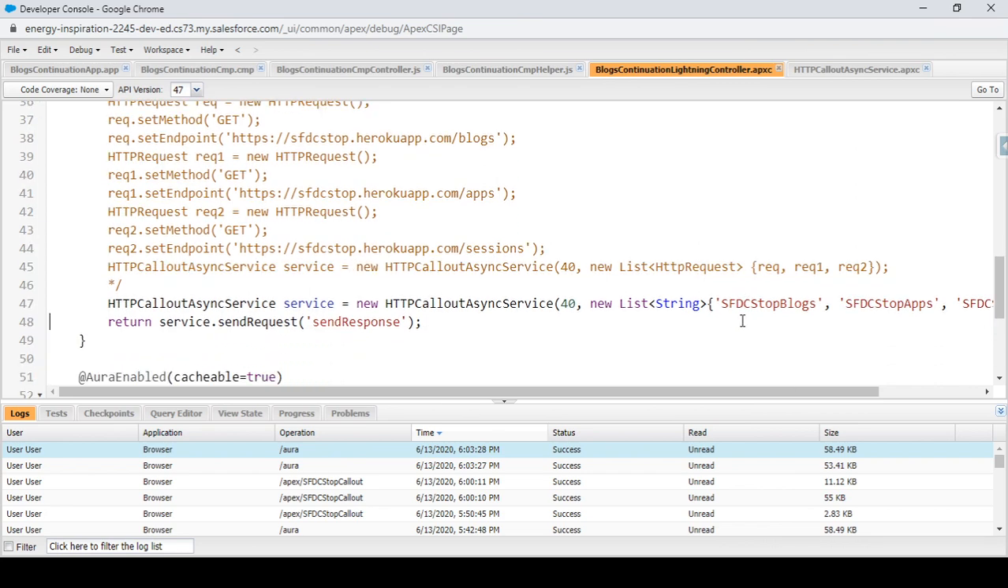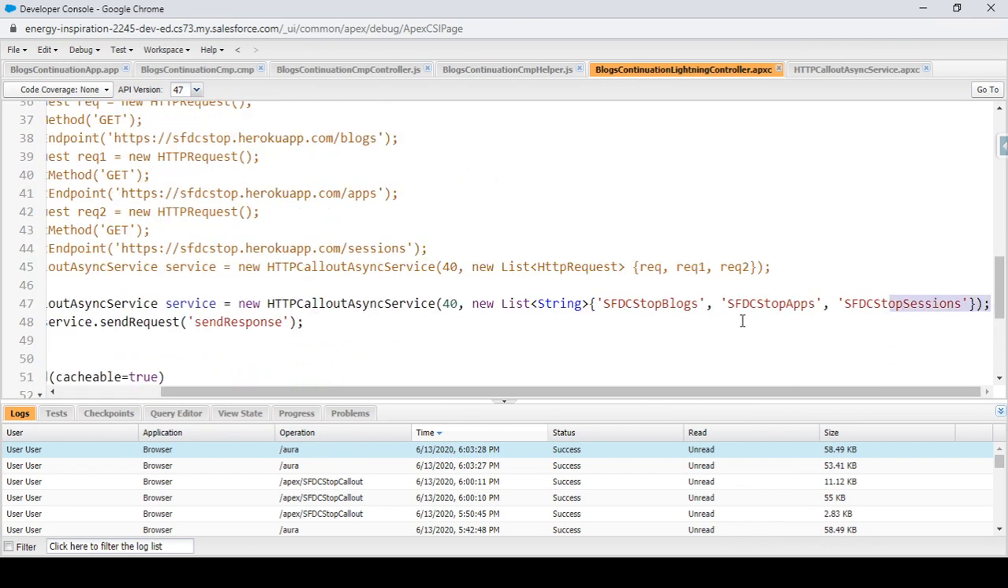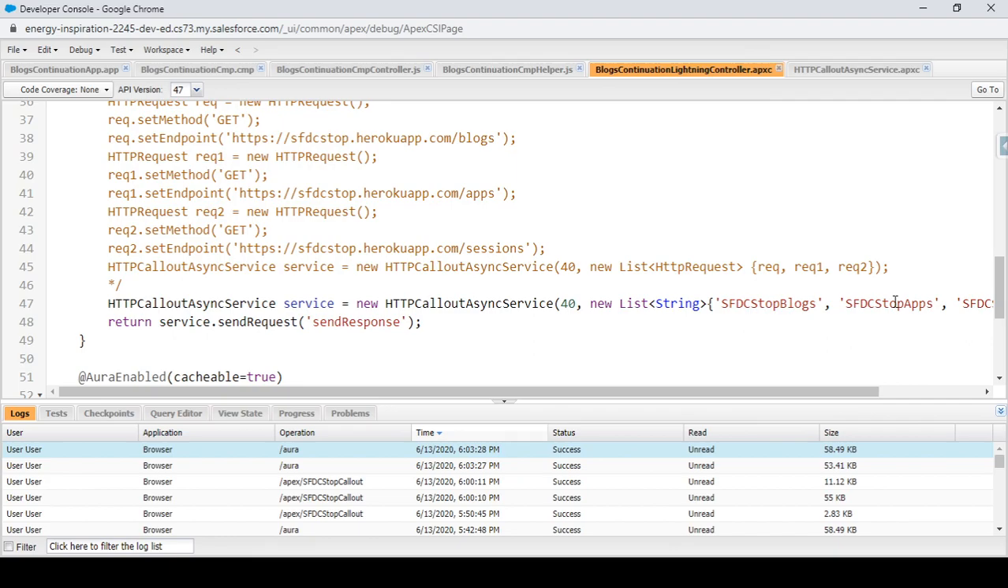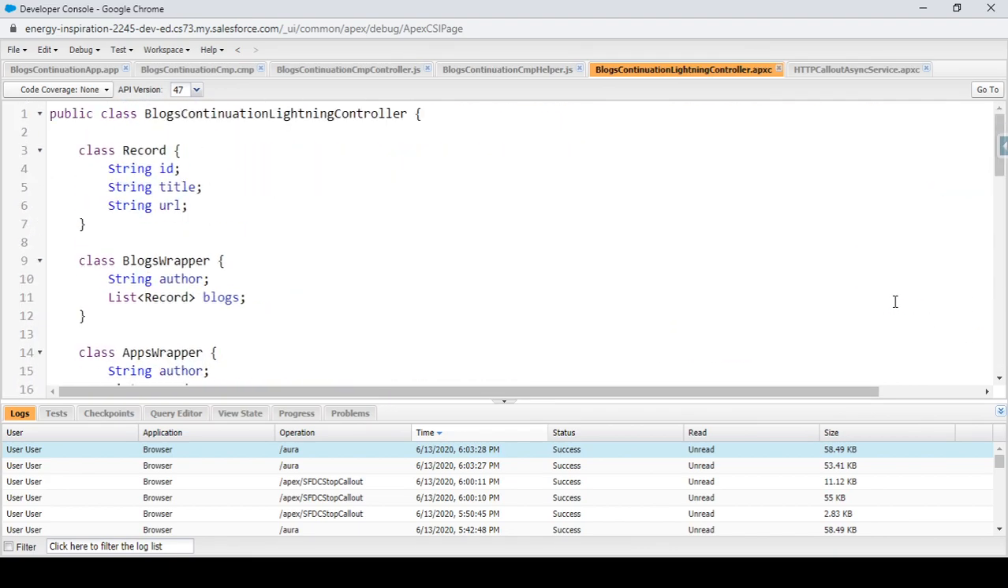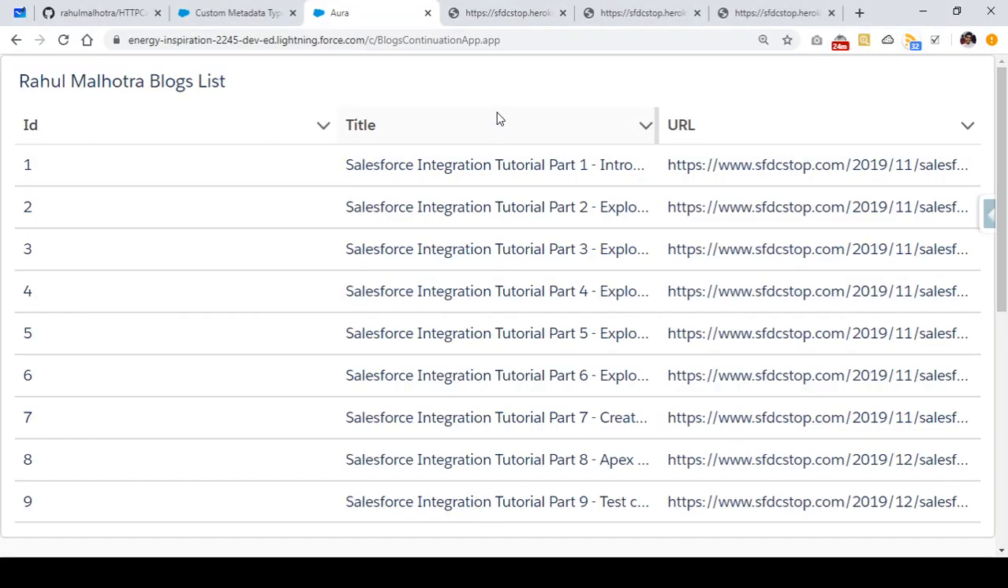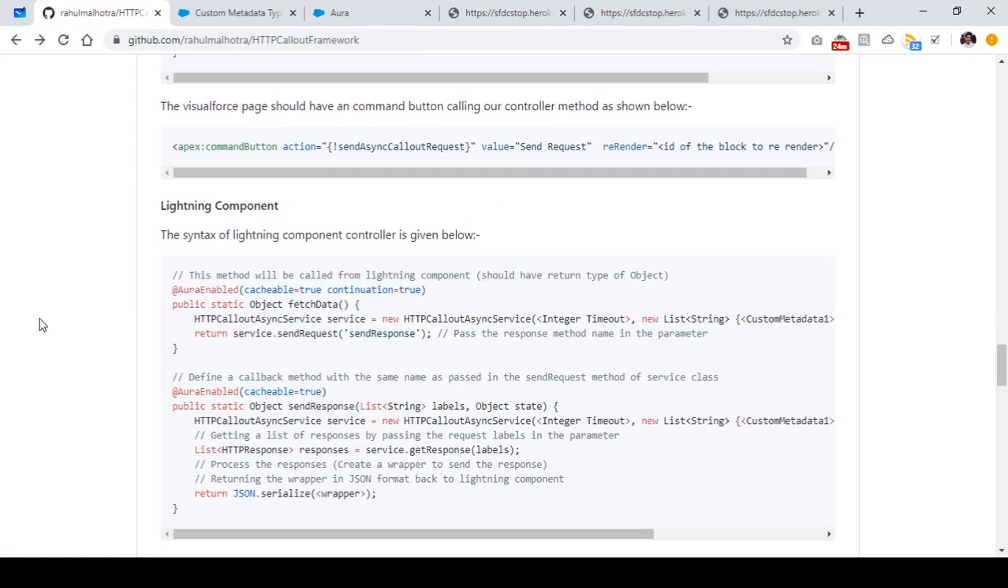Okay, so the continuation class has a limitation of 3 asynchronous requests with one continuation object. So that's why I have given 3 continuation requests in the list. You cannot add more than 3, but you can definitely add less than 3 if you want to, right? Okay, so apart from this, I think one more thing was there that we need to take care about. So let's have a look at the syntax very quickly that I have defined here.